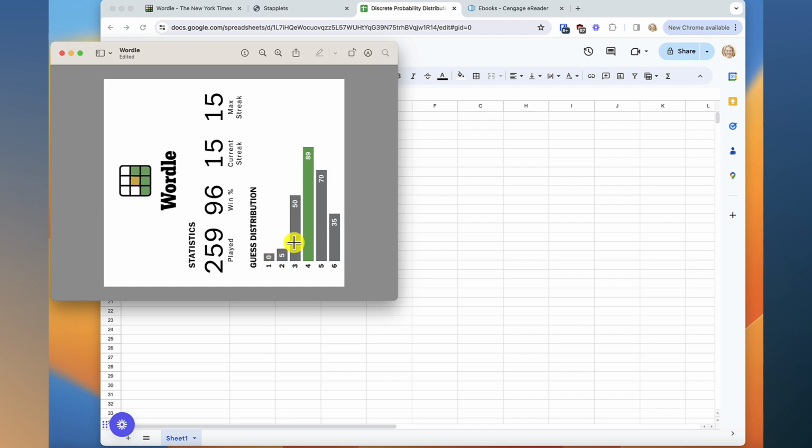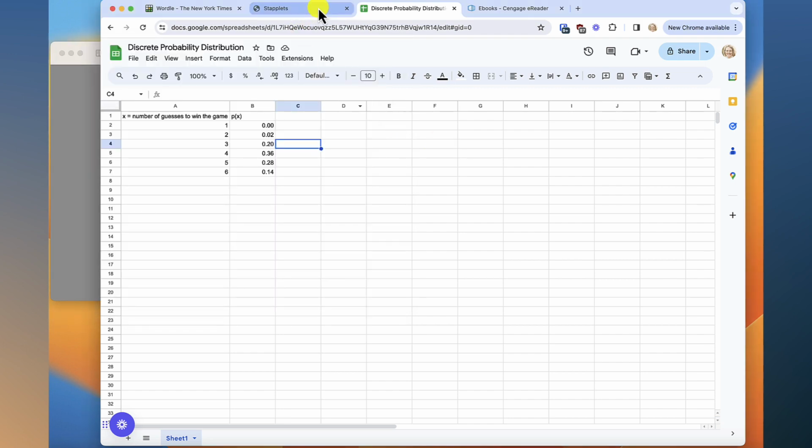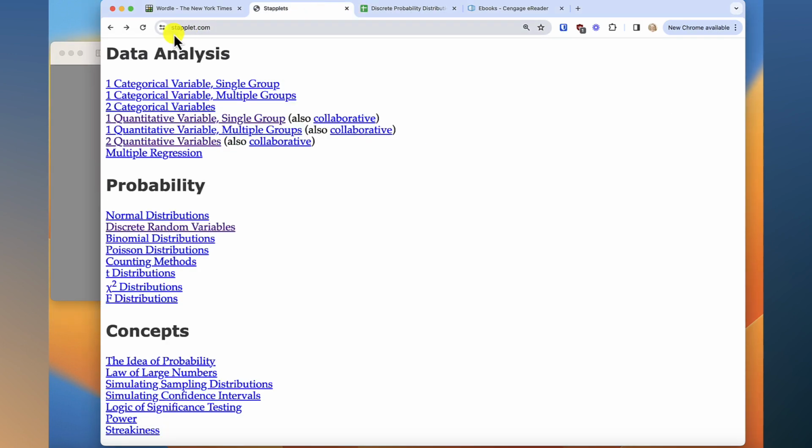To compute the average, we're going to use the applet called Statlet. So statlet.com is the website. And we're going to go down to discrete random variables. And this is discrete because my outcomes are 1, 2, 3, 4, 5, and 6. You can count those on your fingers. It's not like I could have won in 1.1 games or 1.1 tries or 1.00023 tries. It is a finger-counting sort of outcome.